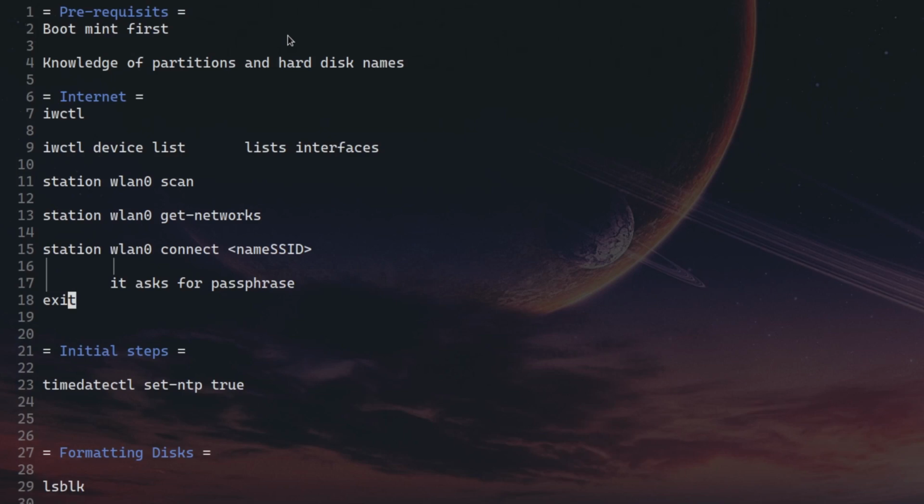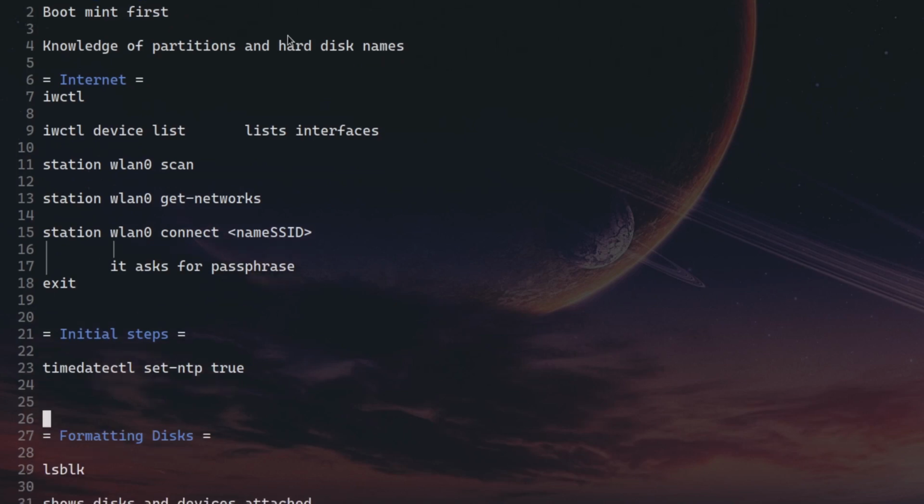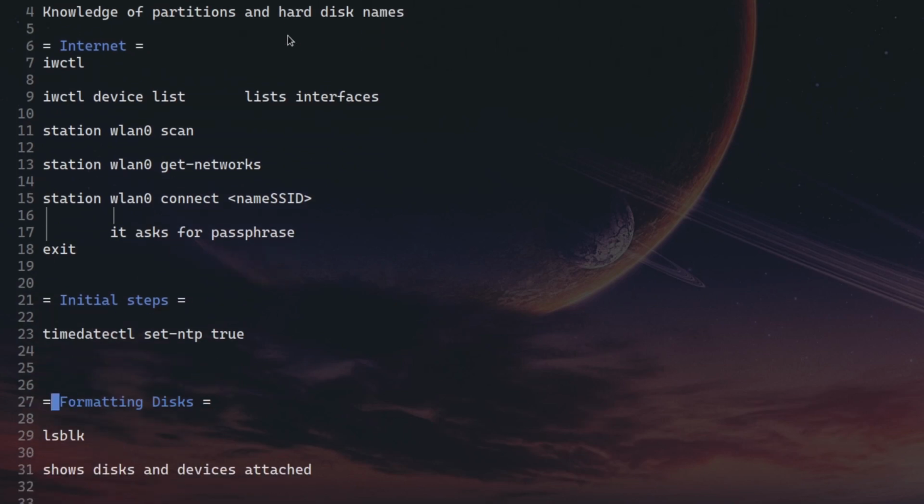And okay, just a quick disclaimer here. I would recommend you note all these commands down and then boot Arch yourself. Do not watch a video while booting Arch and just try to follow step by step. That's not really a good idea because you'll just overlook a lot of important stuff. Understand the process, which is what this video is for.